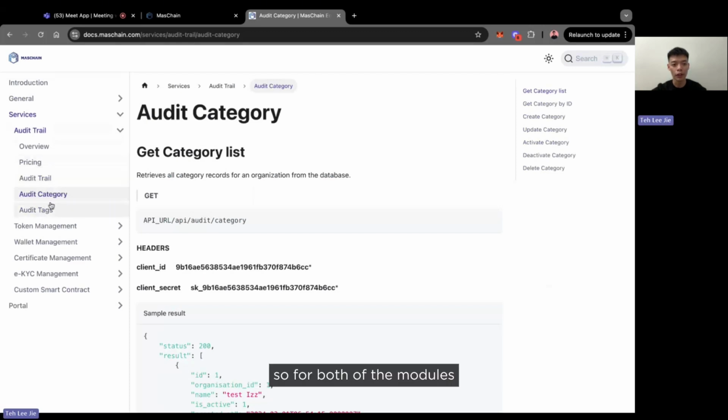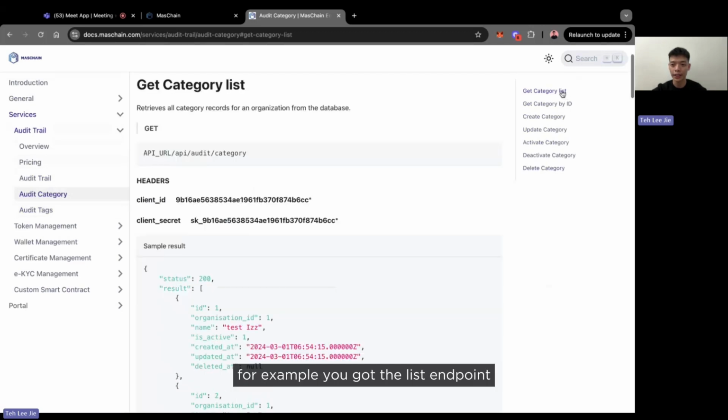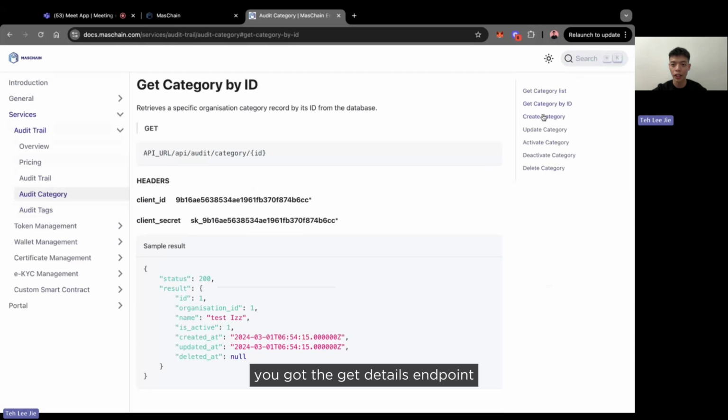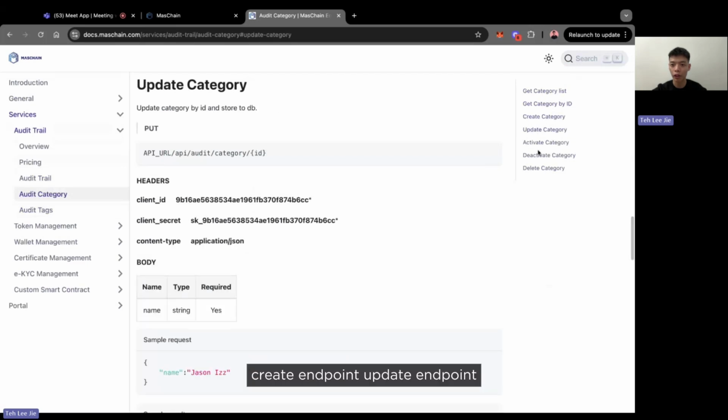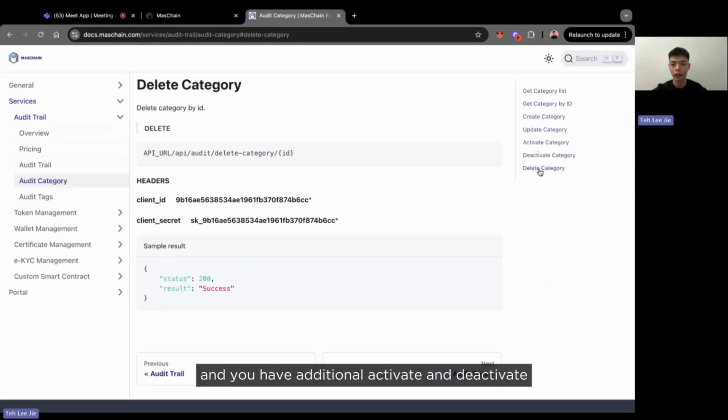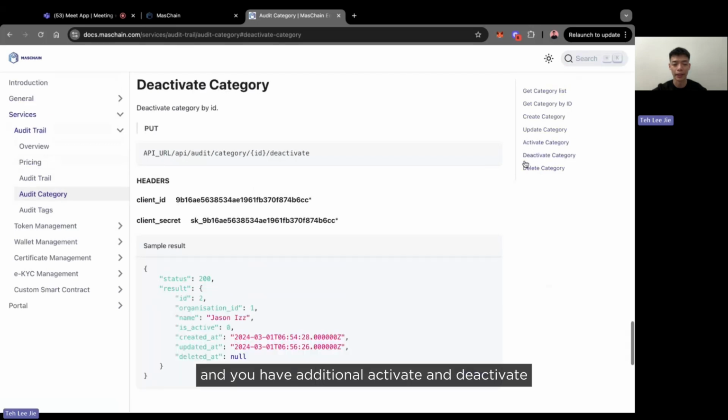For both modules, you have a similar structure of endpoints, where you have the conventional CRUD endpoints. For example, you have the list endpoint, the get details endpoint, create endpoint, update endpoint, and also delete endpoint. You also have additional activate and deactivate endpoints. So that would be all for the Audit Trail service.